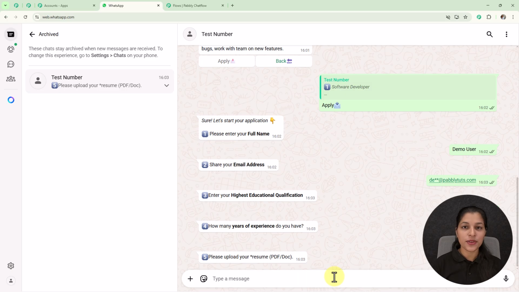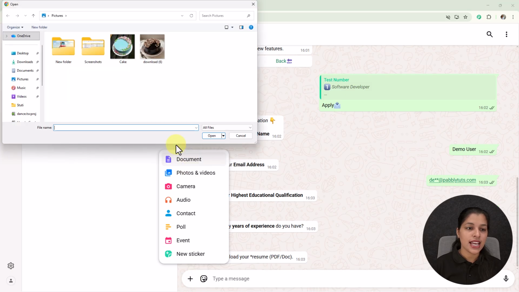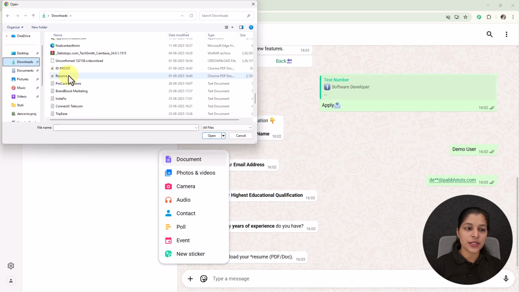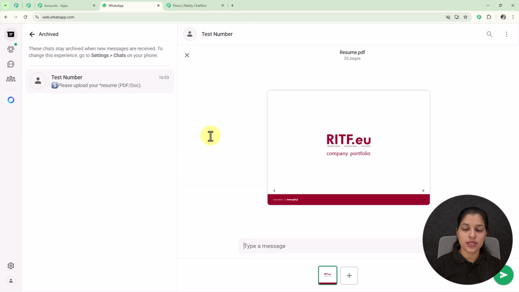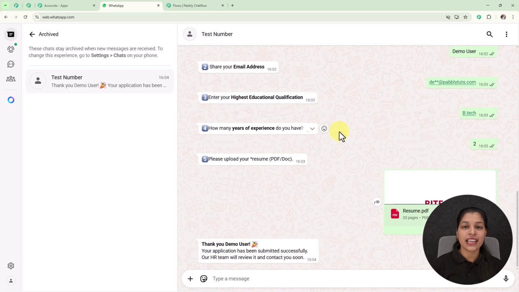So now let's upload our resume over here. For the attachment, I'm going to select document, and here in my download section, you can see this document, that is resume, which I'm going to upload. So here I have provided my resume as well, and as I have provided my resume, I'm getting a thank you message which says, thank you demo user, your application has been submitted successfully.